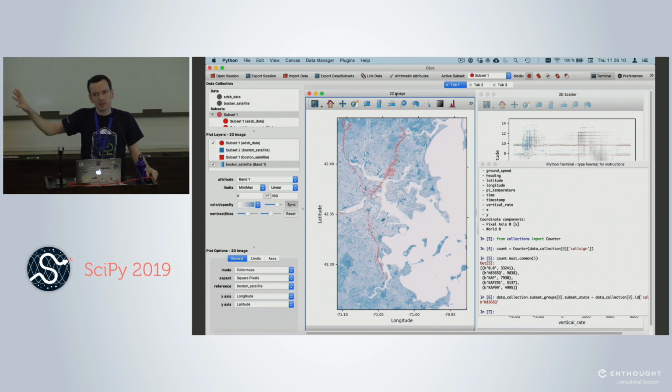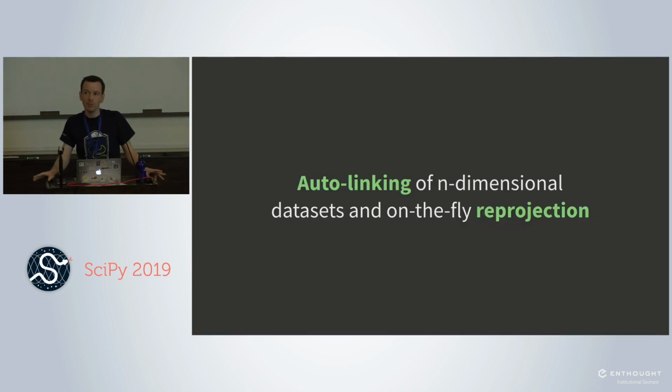Okay, so this is just an example. This was just to give you a sense of what Glue can do. So you can take multiple data sets, link them together, make selections, multiple selections, combine selections together, and do everything programmatically. If you're already familiar with Glue, I'm going to mention a couple of features that we've added in the last year or so, which I think are really important.